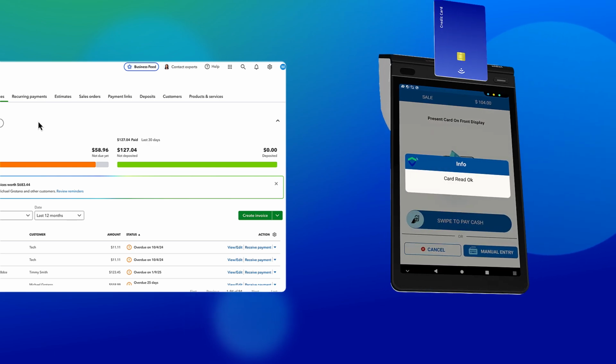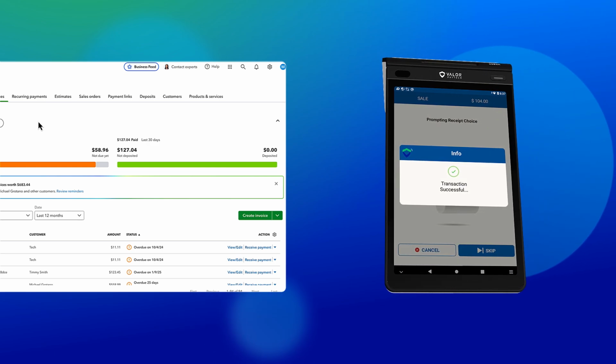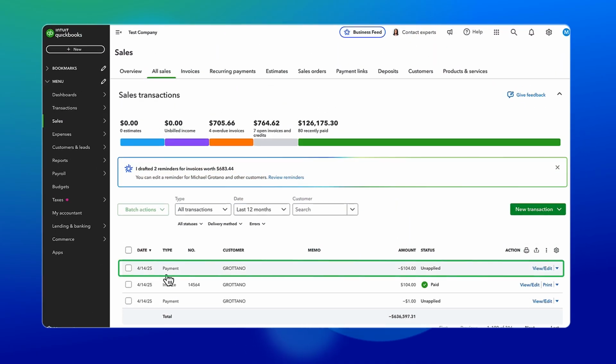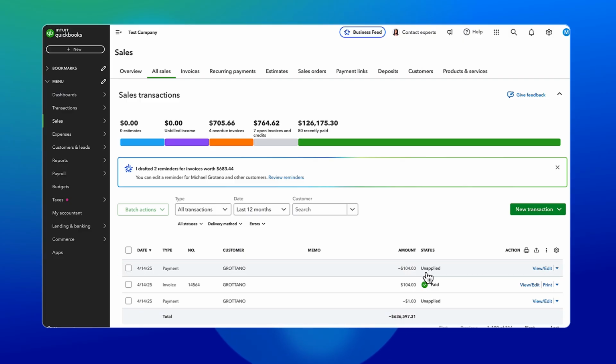Once the details are entered, complete the sale. After returning to QuickBooks, the new payment will appear immediately, confirming that the integration is working as intended.